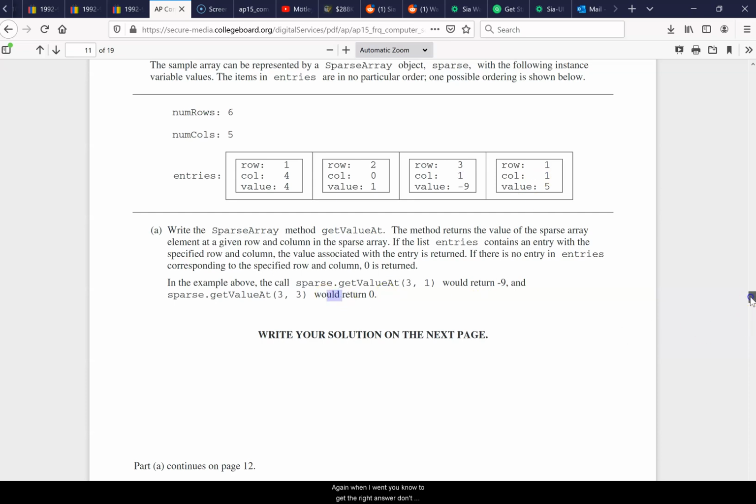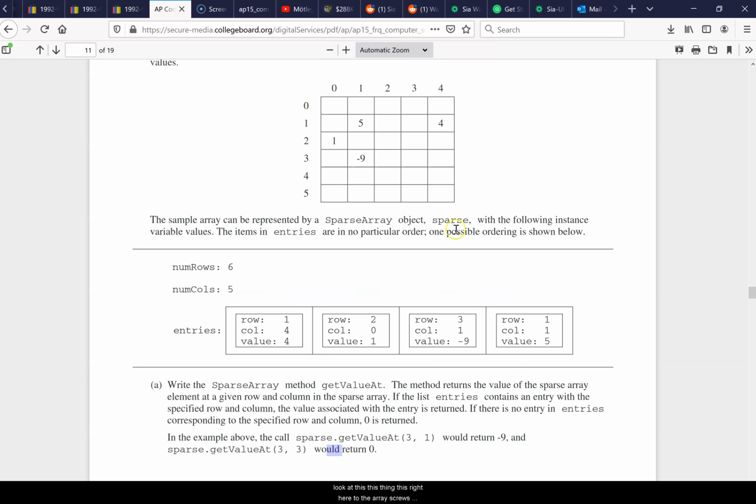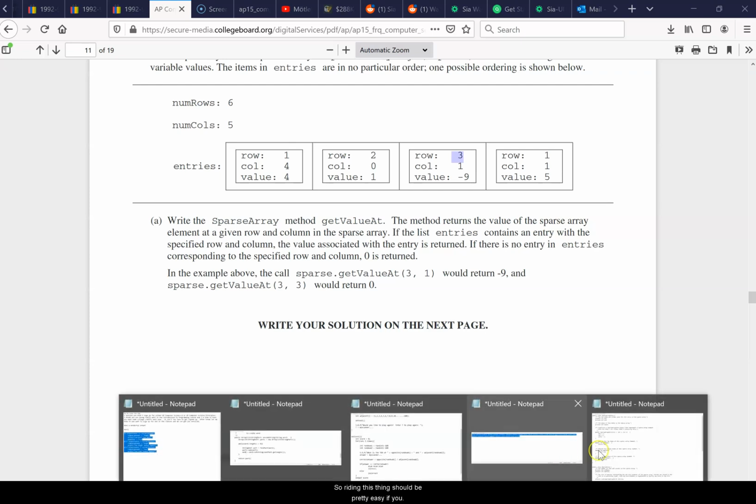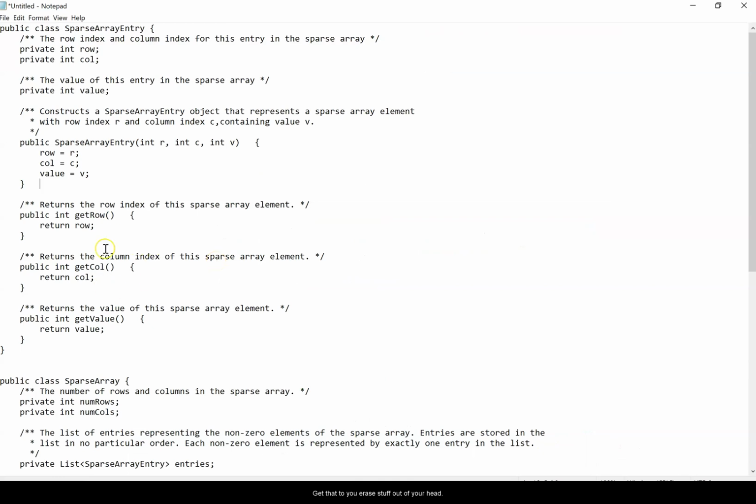So again, to get the right answer, don't look at this. This right here, the 2D array, screws you up. All you're doing is going through each of these: sparse array element 0, element 1, element 2, the sparse array entry 3, and going, hey, is there anything at the row and column 3, 1? Yes, there is. So return -9, and if there's not, return 0. Okay. So writing this thing should be pretty easy if you get that 2D array stuff out of your head.